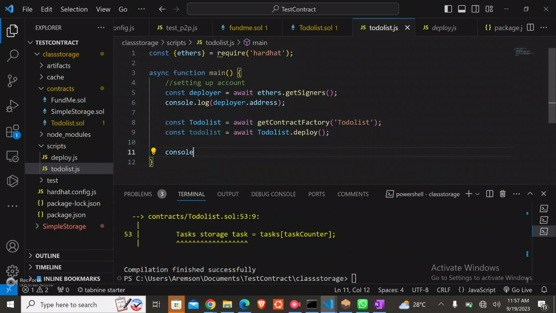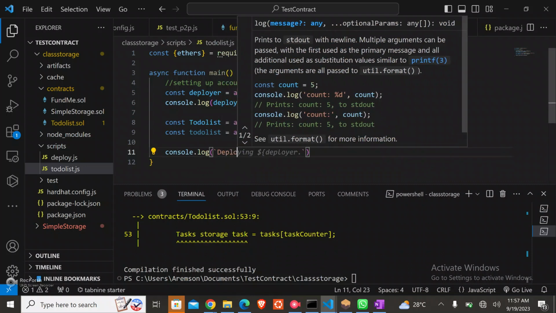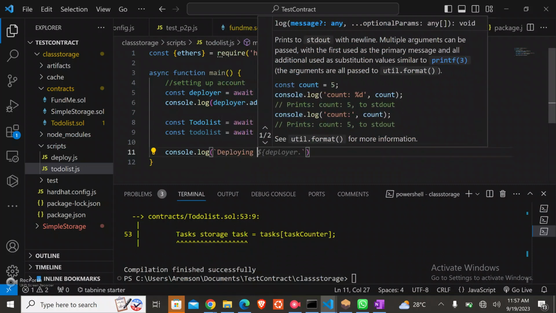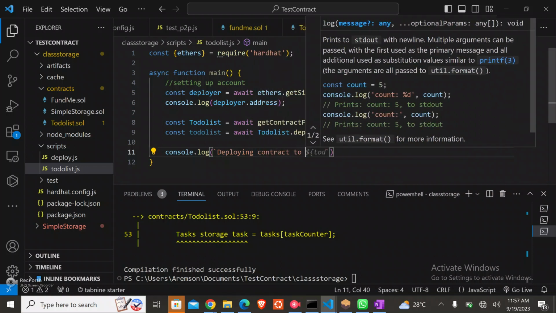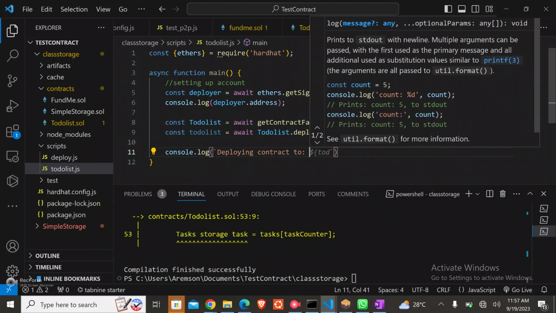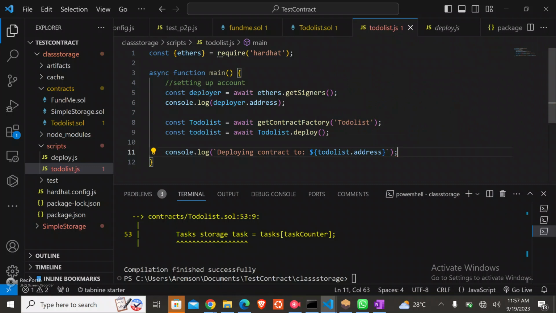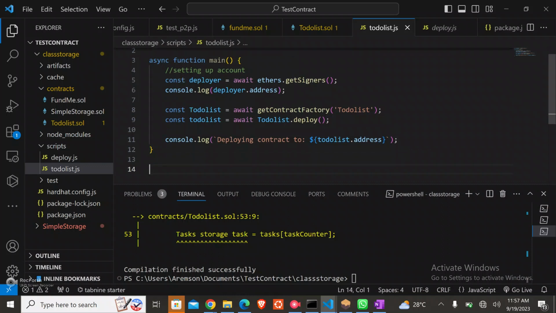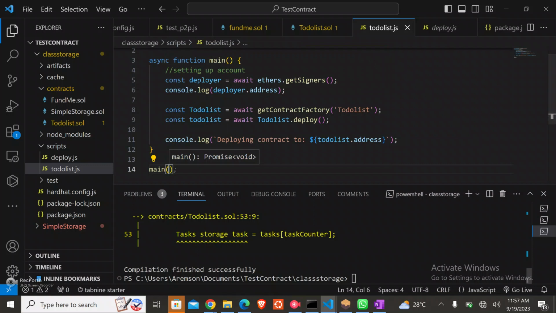Then we say console.log. Then we can use a backtick saying deploying contract to, then toDoList dot address. This is going to print out the address. And the next thing is to just come here and say main.